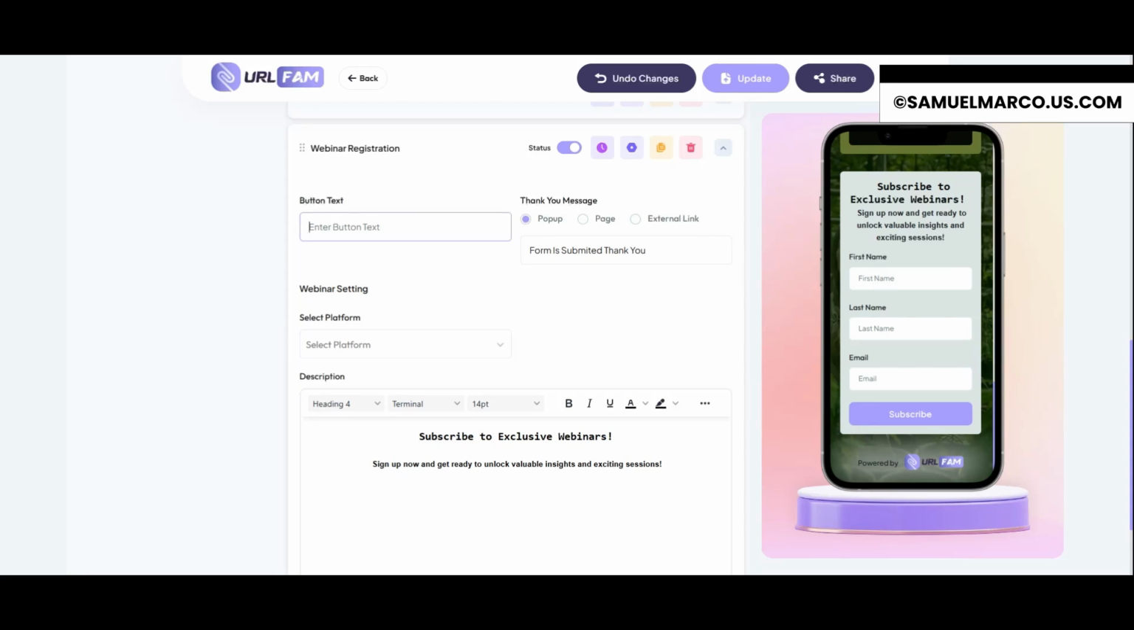You can add the button text like this. You can add a thank you message through pop-up page or any external link. I'm going with this pop-up. You need to select any webinar platform which you have already created with your GoToWebinar account. So I'm selecting this GoToWebinar. Select the webinar.